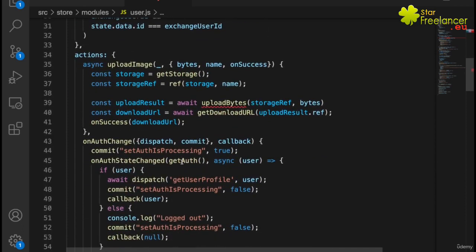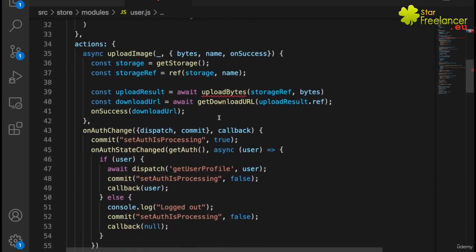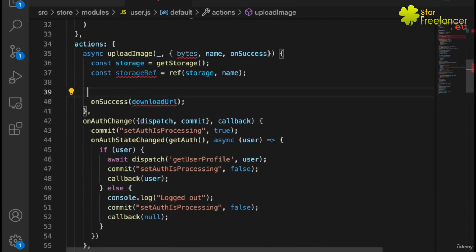Okay, so uploadBytesResumable. Now let's go back here, and we'll do these changes. So we'll remove what we have already. All right, also onSuccess, we'll leave here storage and the storageRef.